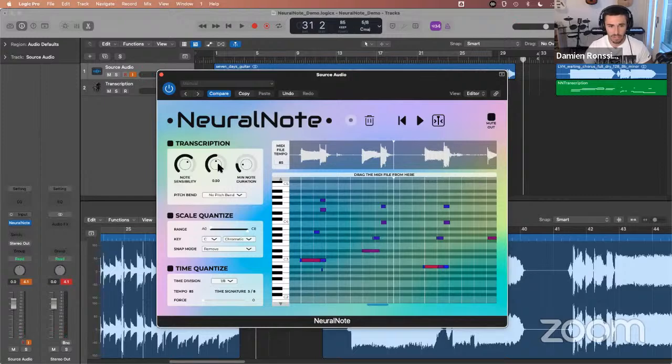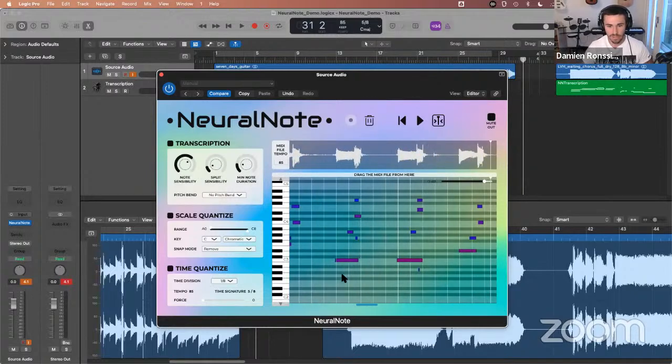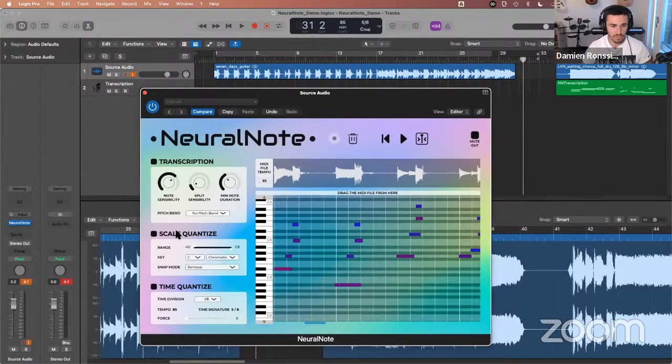And then what I like to do is turn this split sensibility down so that it can merge different notes that are very close to each other together. Usually it stops a note and starts a new one right after. So it's a nice parameter to have. And finally, we have this minimum note duration to get rid of the very short notes here, and we can remove them.